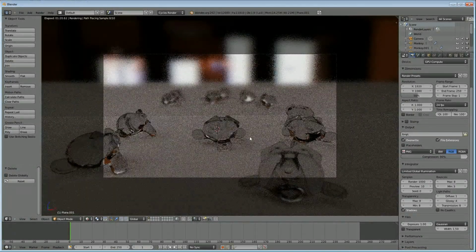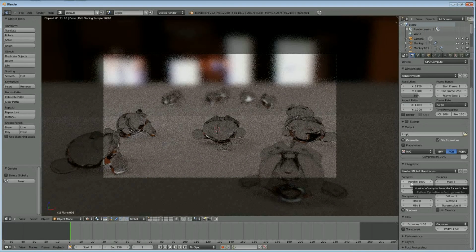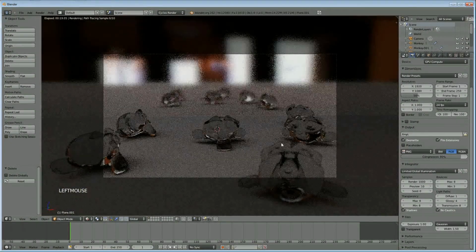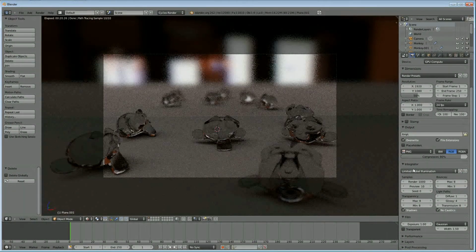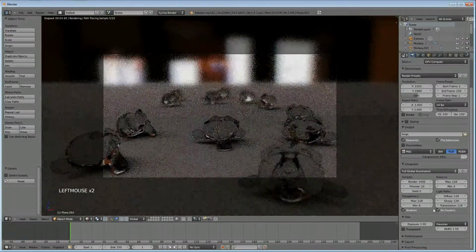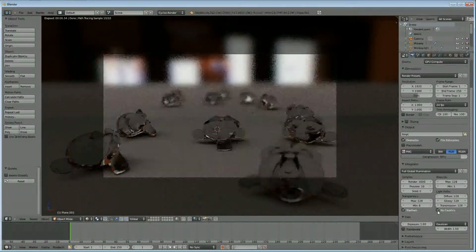a pretty bright result, and it's a lot more grainy in the beginning, so we would have to render this a lot, or put the render value on something a lot higher than it is in the preview. So 1000 would probably give us a nice clean result in the end. If I disable the caustics, it goes a lot faster, it's a little bit darker. The same for full global illumination, no caustics, a little bit darker.